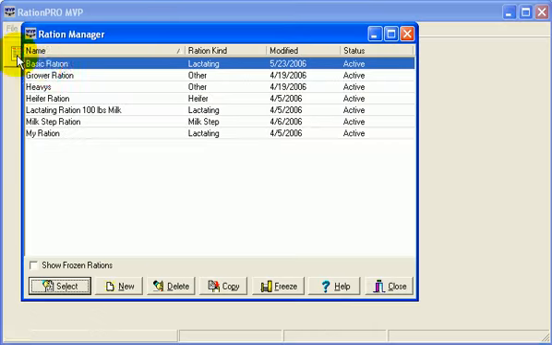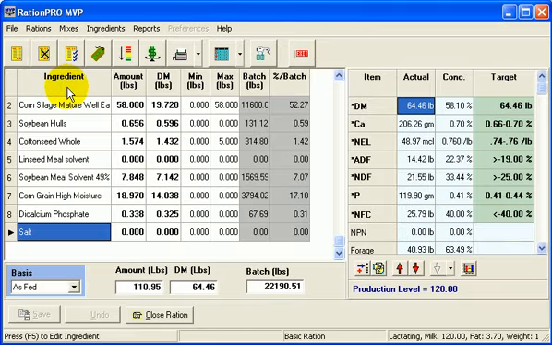Now we'll reopen the Ration to see what has changed. We now have a batch pounds and a percent of batch column appearing. These columns are both in gray because they are read-only. Their values are adjusted by changes you make to the amount column or dry matter columns.